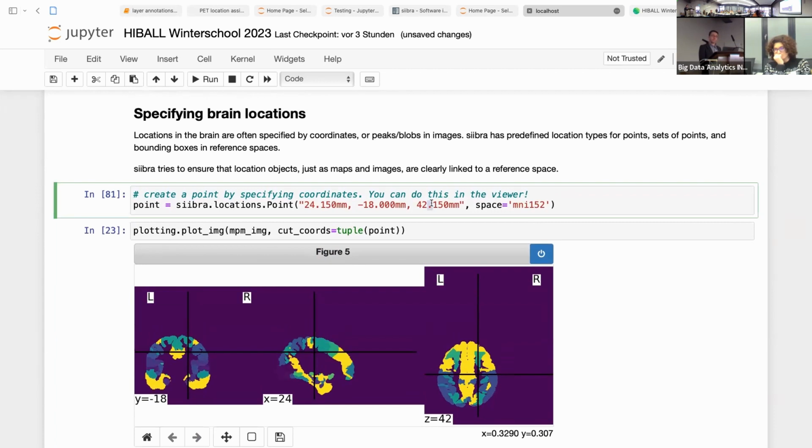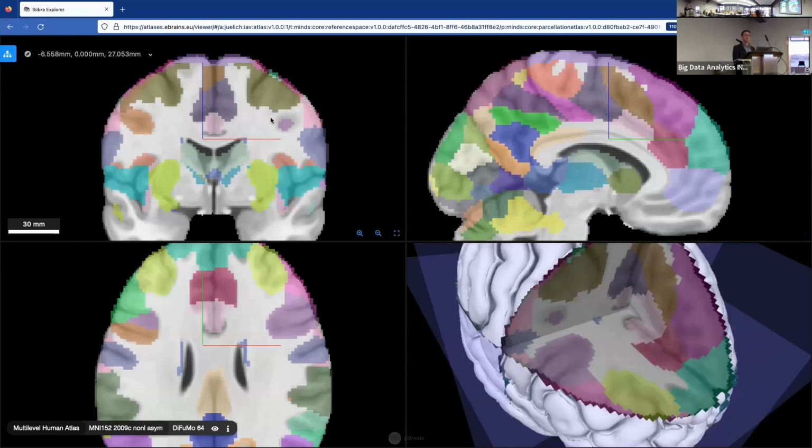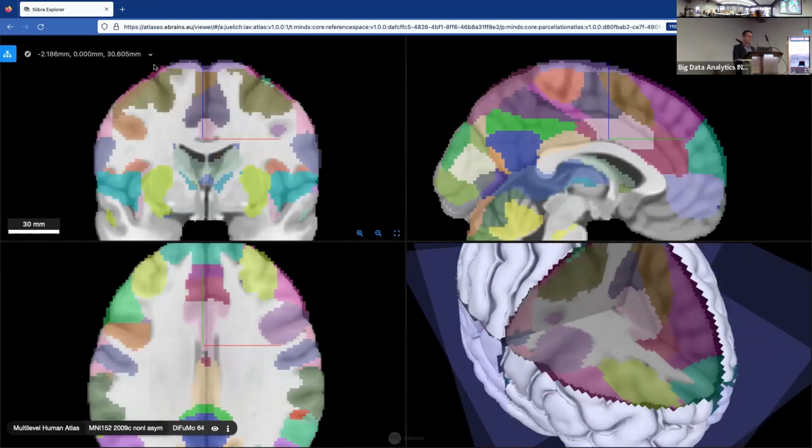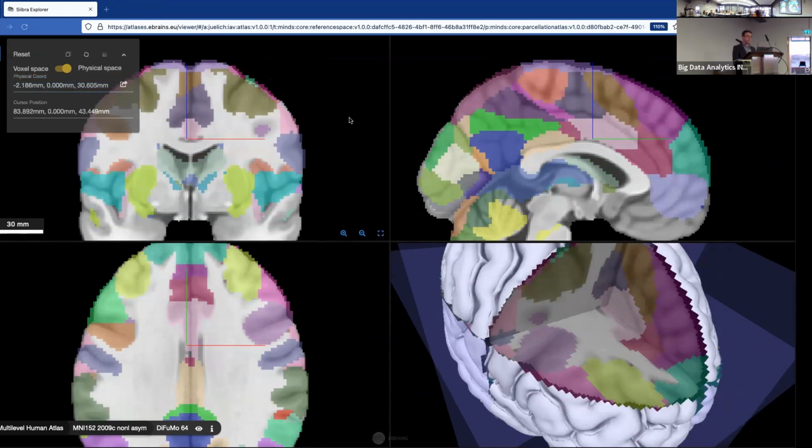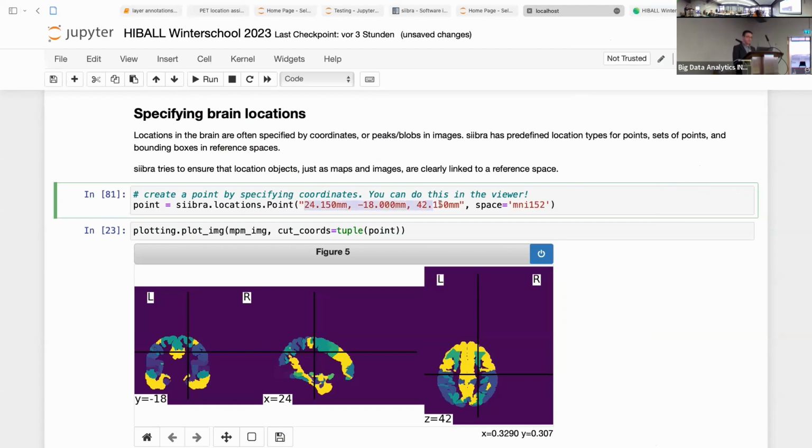One very easy way to get such a point is to go back to the viewer. Here in the viewer, you could just use this thing on the top that we are seeing, where you see a coordinate, right? So I could just copy this using Control C, and that's how you could, for example, get such a location. So let me just do this. I'm copying in what I just had in the viewer. It's a different one, and that was in the MNI 152 space, right?